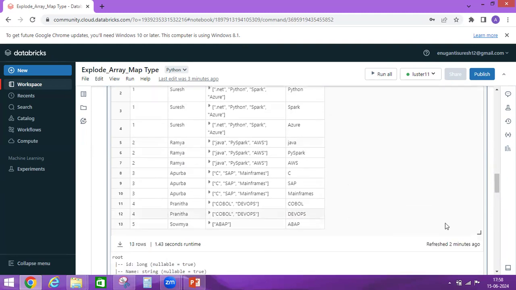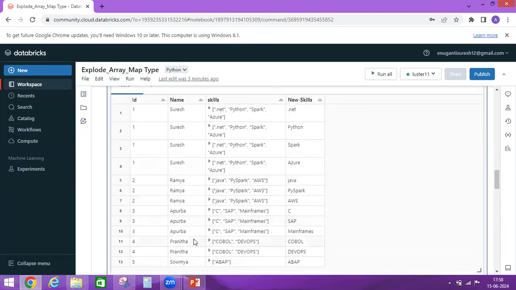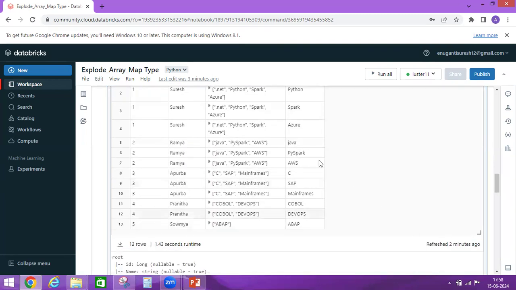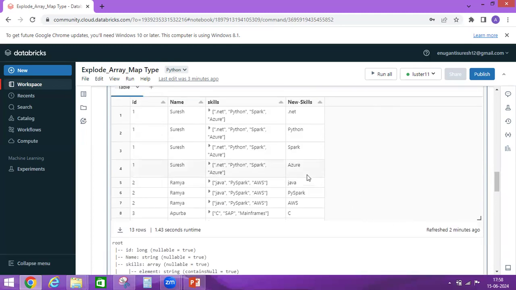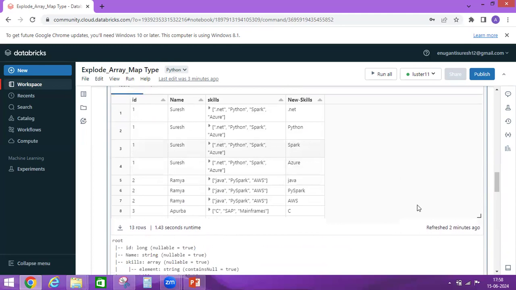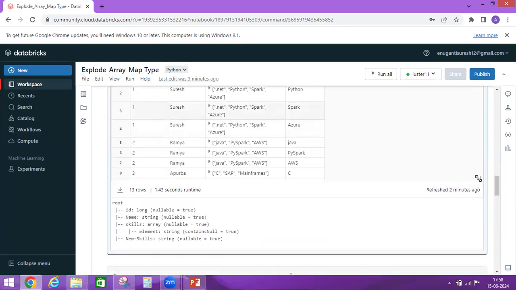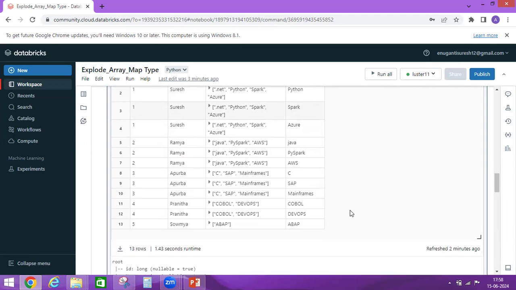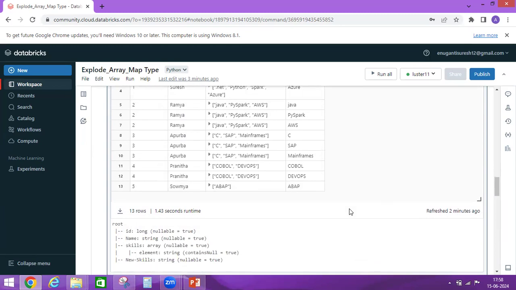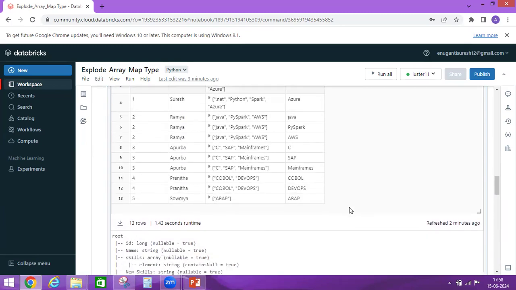There is one more thing here. Since it is 13 rows, it is displayed fully. Suppose you have more than 13 rows, sometimes it will show like this and won't show you the full table. At that time, hold on this and drag down. It will expand the table so that you can see your full table.